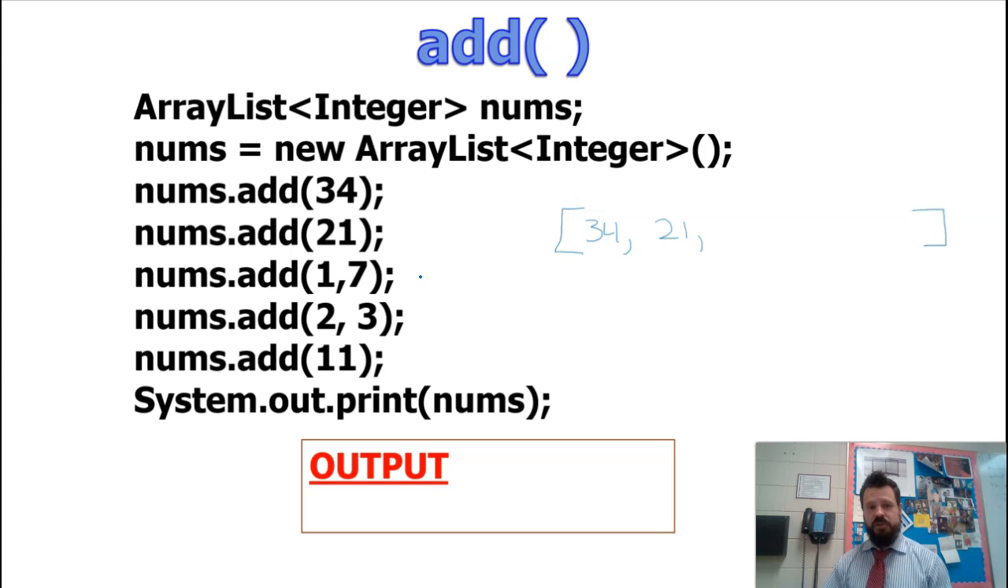Now the add method is also overloaded, as in I have a single parameter add method which is going to add to the end of the list. But then I also have this two parameter version where the first parameter is my index and the second parameter is what I want to add. So when I call this method, it's going to say add at index 1 a 7. As far as indexes go, we have 0, 1, 2, 3, 4. So we're going to add the 7 here. And what that's going to result with is the 34 will now have a 7 at index 1, and that's going to shift anything else above that up an index.